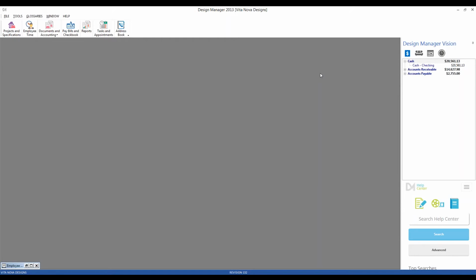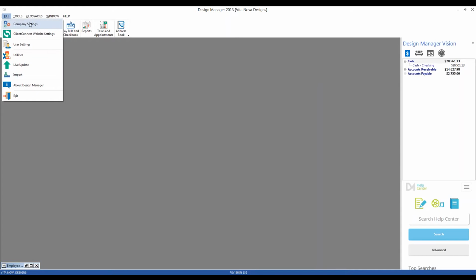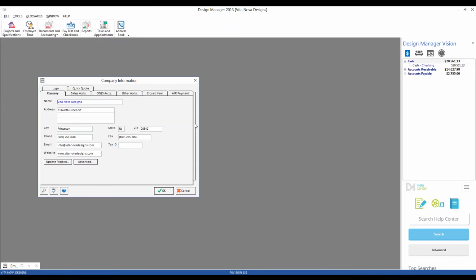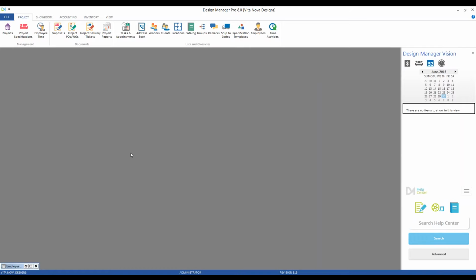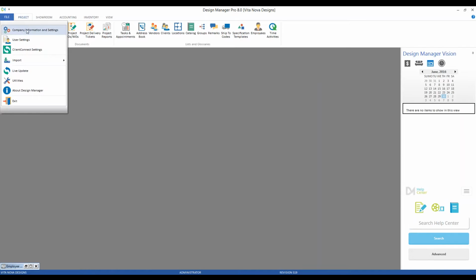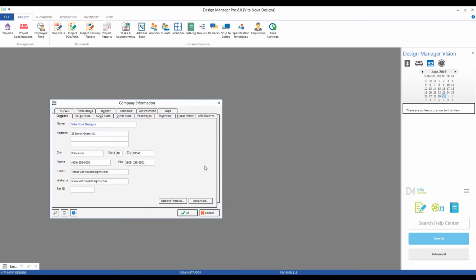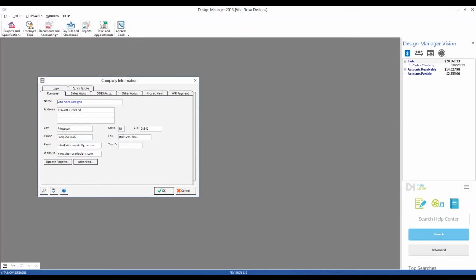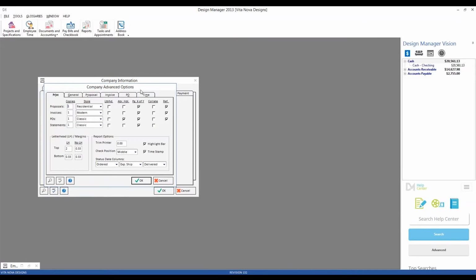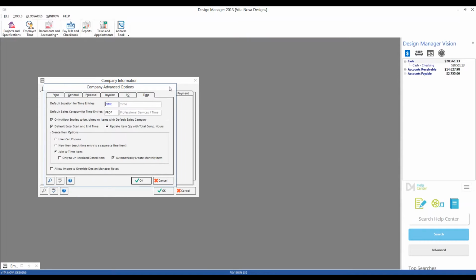Okay, the very first topic to cover would be the new options, settings, and fields throughout the software for time billing. Let's begin with the company level features first. To access your company information window, you go to File, Company Settings, and in Professional, you do the exact same thing, File, Company Information, and Settings. We then go to the Advanced button, and we click on our Time tab.